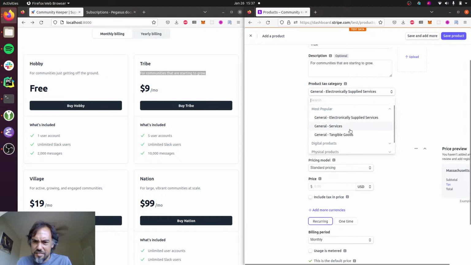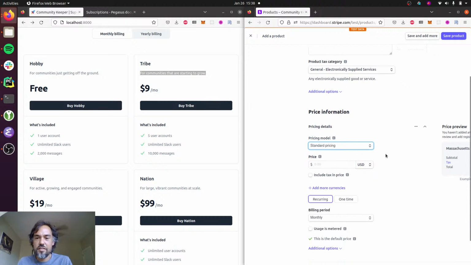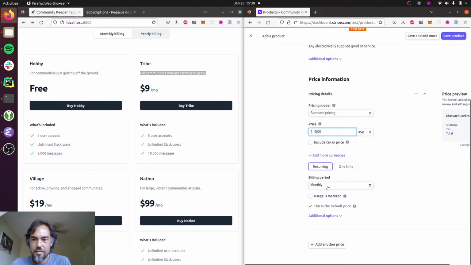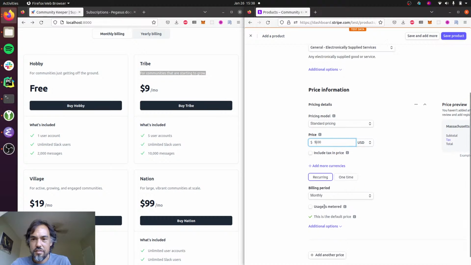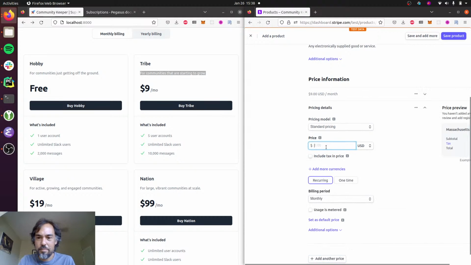Tax category. This is, I think, new, but that seems fine. Pricing model. I think standard pricing is what I want. It's going to be $9 recurring monthly default price. And I can add another price here if I want to set up annual pricing, which I think I do. I'll add another price. Normally, what's common is to do 10 months of billing price for 12 months, which amounts to like a 10% discount or so.